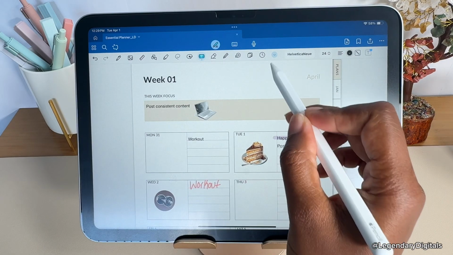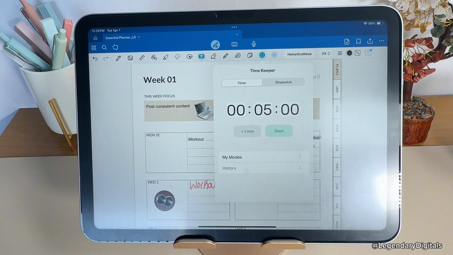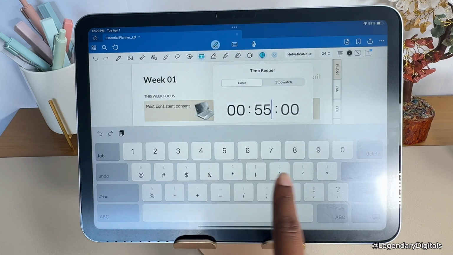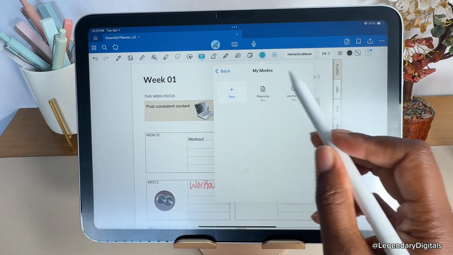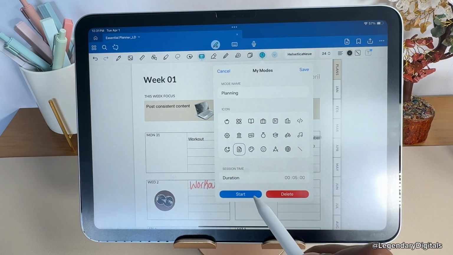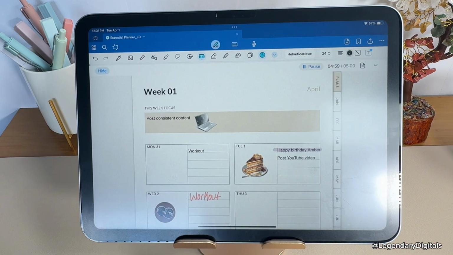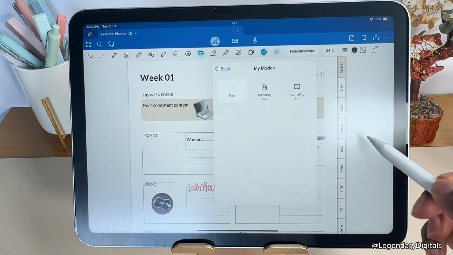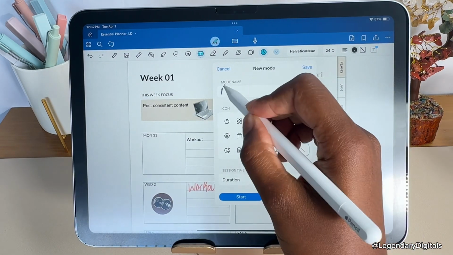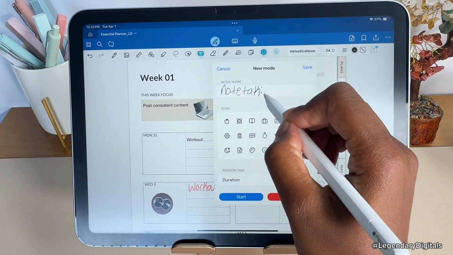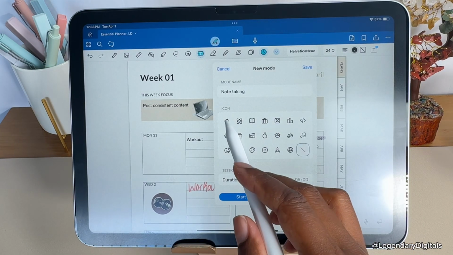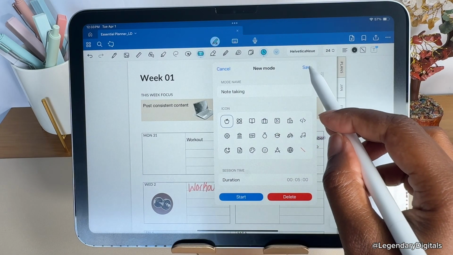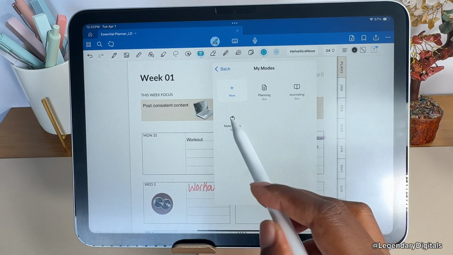The Timekeeper tool is great to help you stay focused and to keep track of time. Goodnotes offers both a Pomodoro timer and a stopwatch. You can also create custom modes that will set the timer automatically. You also have the option to pause, end, or continue your session. To create a custom mode, tap New, give it a name, select an icon if you like, set a session duration, hit Save, and then you'll see it under My Modes.